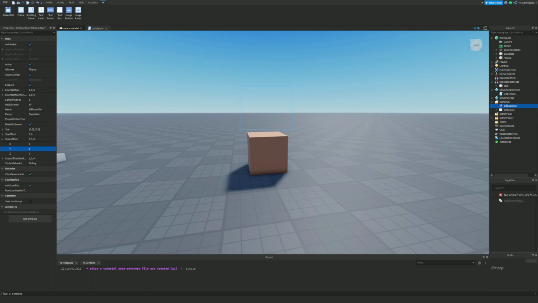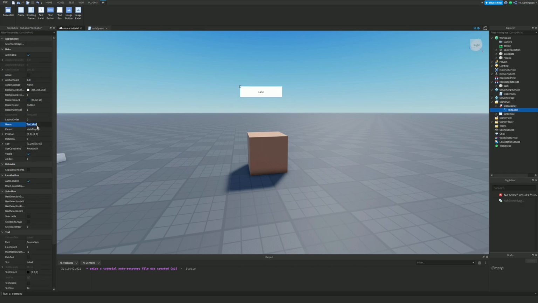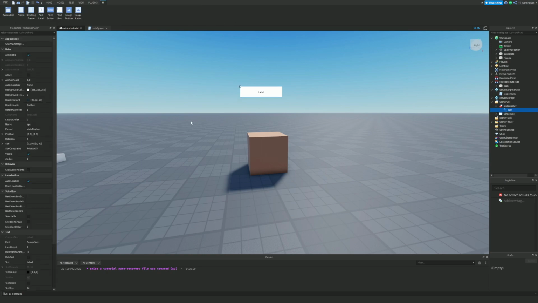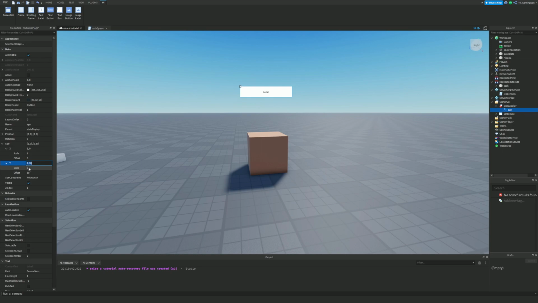Okay guys, next what we are going to do is simply call this stats display. There we go, stats display right now. And then inside this, we are going to add a text label. I'm going to call this simply age. And then guys, I'm going to change the size of this to be 10 for X, and for Y I'm going to change it to, no sorry, 0.3 and then 0 right now guys.